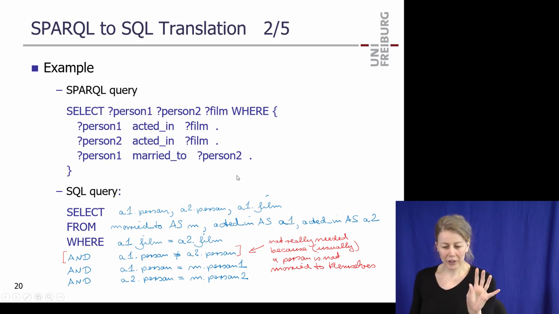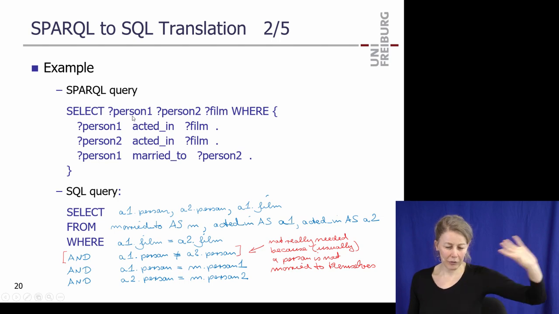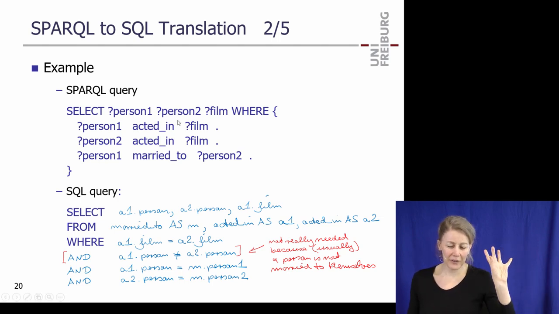Maybe let's do it for the example. If we ignore this triple, if you look at this and look at the SPARQL query, and now if you leave our thought process aside and just look at this syntactically, then you will see a few things. So here you have twice acted in, and that's no coincidence. You have two triples with acted in, and you had two copies for acted in.